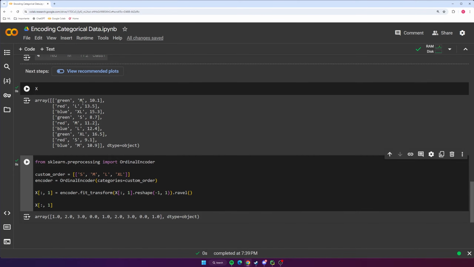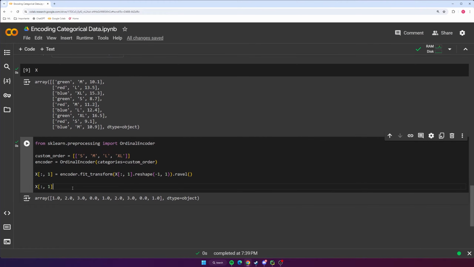So we have medium, large, and XL, and small. So 1, 2, 3, 0, that makes actually perfect sense. So if small is the smallest one, that's going to be 0, and then medium, large, XL. So you can see that it actually did the mapping correctly, which is awesome.